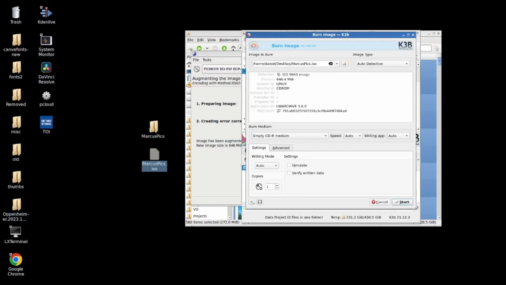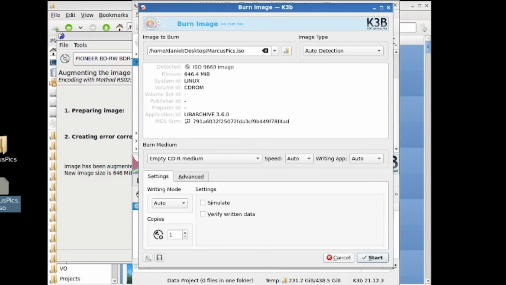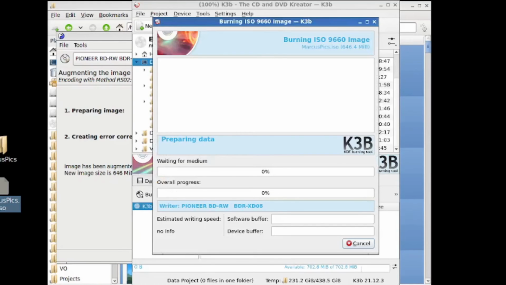We're going to make an image out of this, and it's going to be 646 megs, which is going to be the stuff we're protecting plus the ECC data. And we're going to put that onto a CD. And if you want to, you can also verify the checksum, but I never really do this. You can simulate if you want, and in advanced options, you have the data mode. Speed is going to be auto, writing mode auto, and we're going to just put this onto the CD and wait for it to burn.